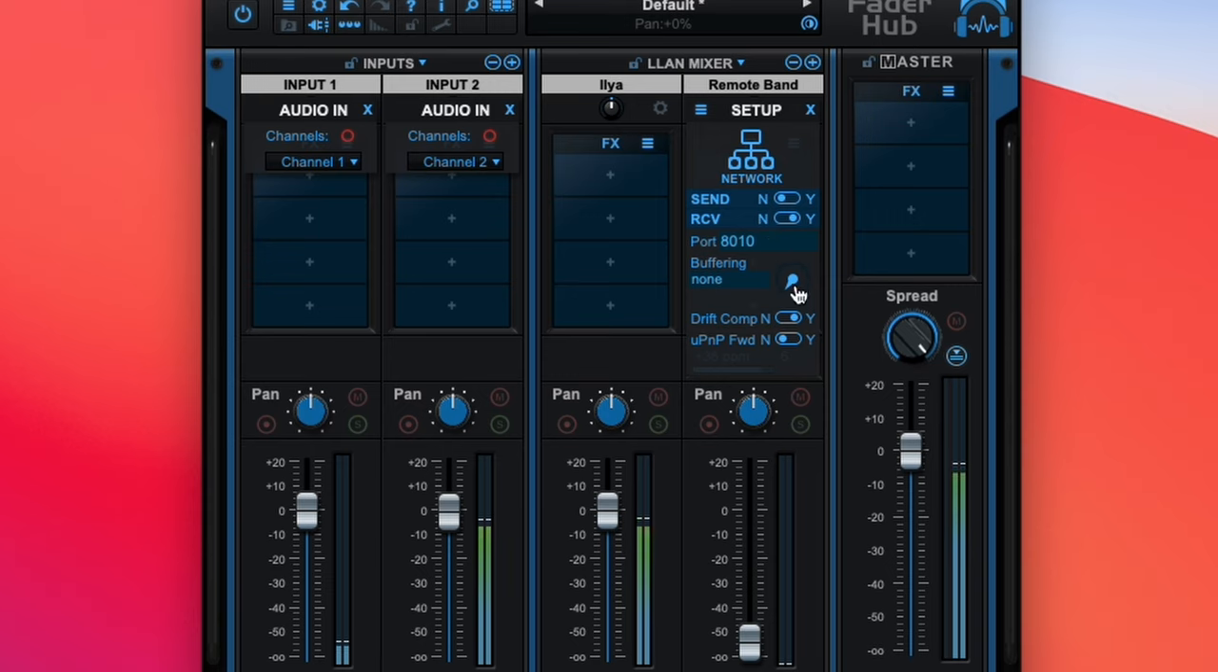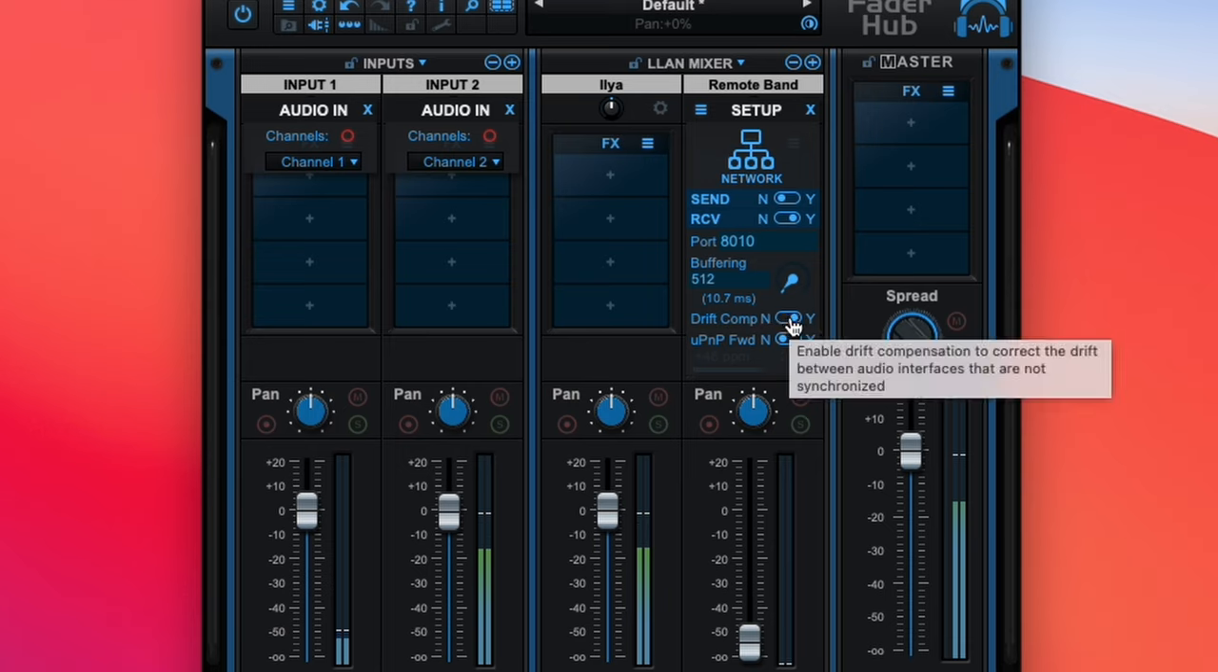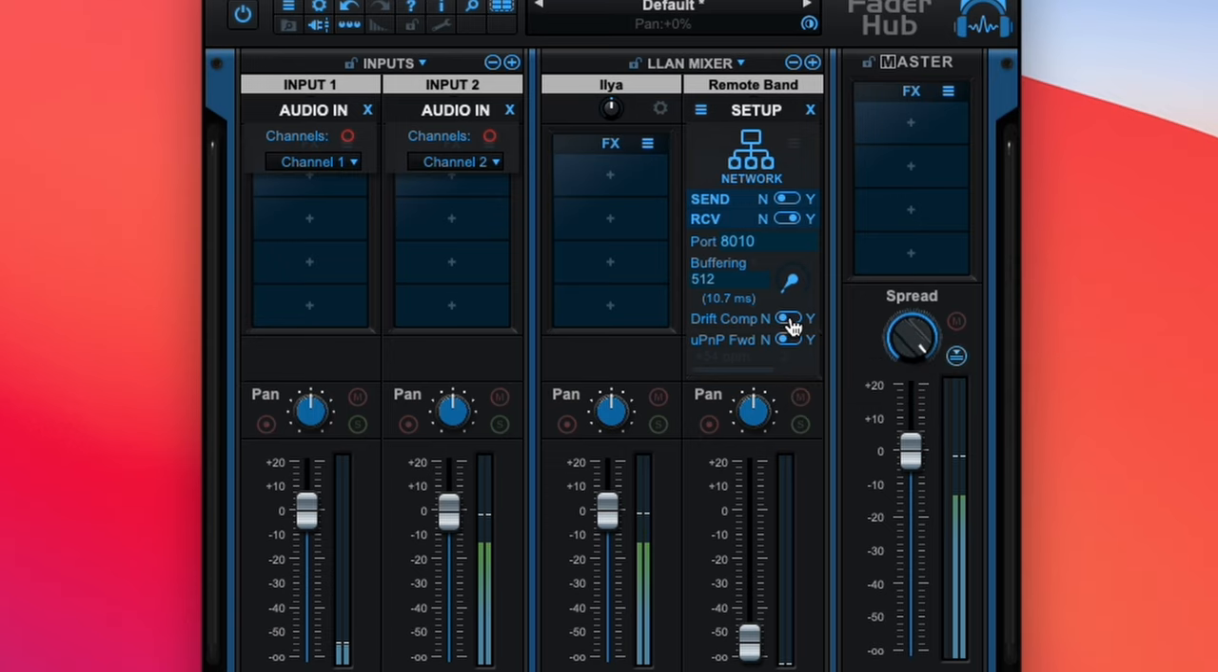Also buffering, if you have dropouts, you can set buffer to say 256 maybe, like the size of your audio buffer, or twice that maybe. This will prevent dropouts and you'll have a more stable connection, but it will introduce some latency as well. Another option is drift compensation. This is usually set to enabled. It prevents some dropouts caused by difference in clocks in different audio interfaces. If you have a very bad connection, you may try to disable it.